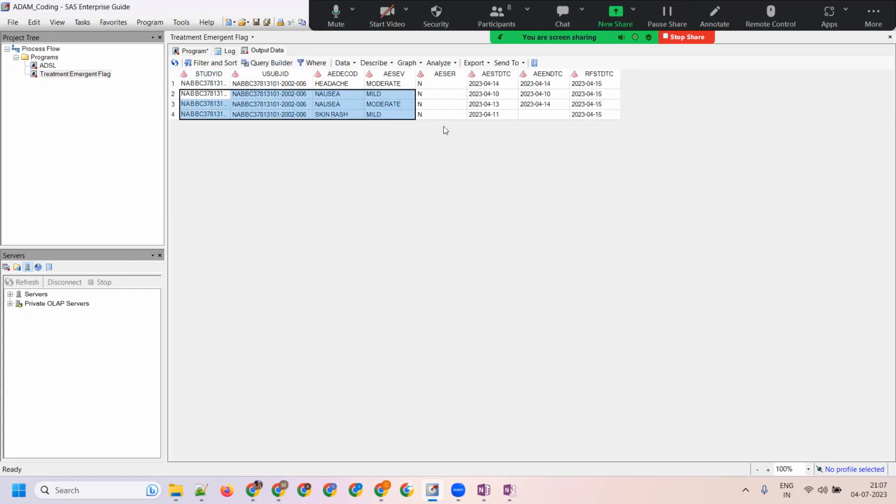See, these are the events that happened. Headache, nausea, skin rash. Headache, it is moderate. Skin rash, it is mild. Well and good. But for nausea, I need to select the severity as moderate. How do I get that?